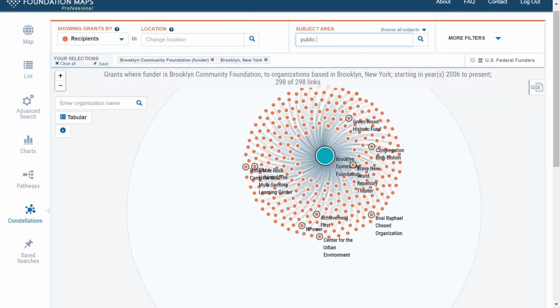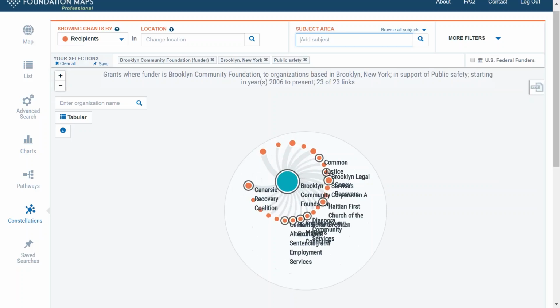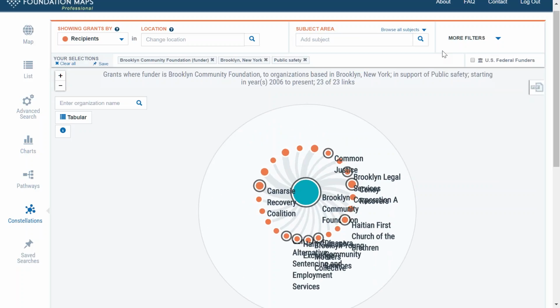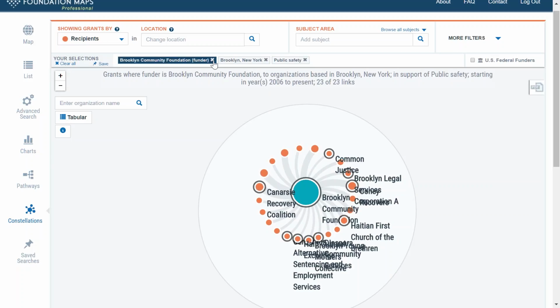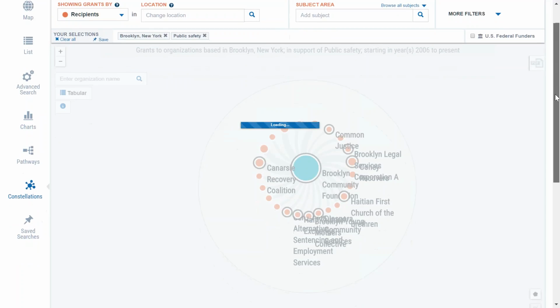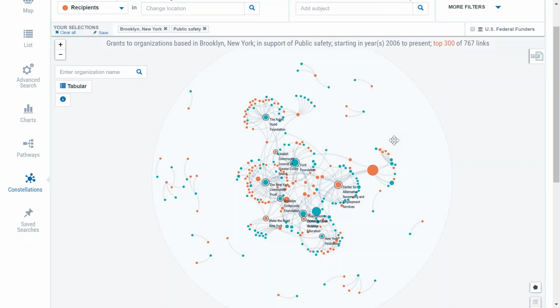I'm going to go ahead and look into a specific subject area. Let's go to public safety. And again, we're only looking at Brooklyn Community Foundation, but I'm curious to know what other funders are giving to recipients in Brooklyn in support of public safety. So I'm going to go ahead and get rid of that selection of Brooklyn Community Foundation. This is going to take a few seconds to refresh. And here you go, once again.